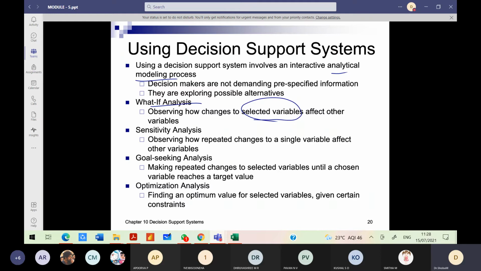So next is sensitivity analysis: observing how repeated changes to a single variable affect other variables. If you repeatedly get fewer IA marks, definitely your final CGPA will be affected, right? So this is called sensitivity analysis. One simple example to quote here.